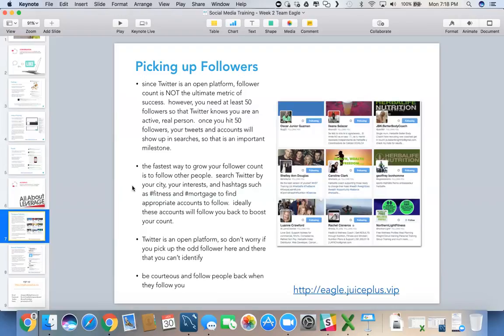So to grow that follower base in the beginning and to get it kicked over that 50 mark, the fastest thing that you can do is to go follow other real people. All right, so where do you live? Go follow local businesses. They would love to have you.